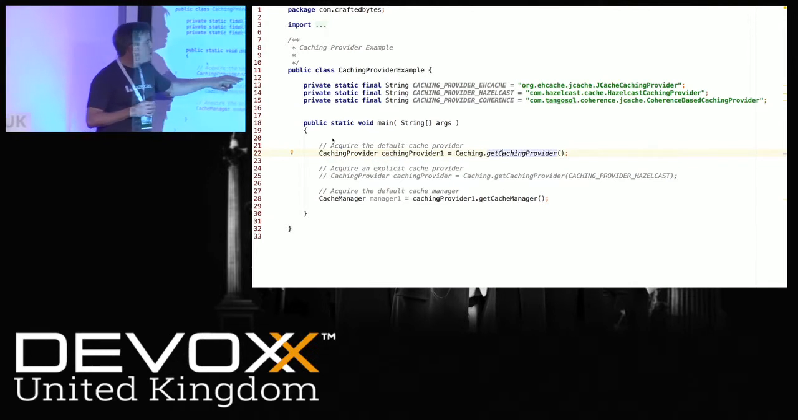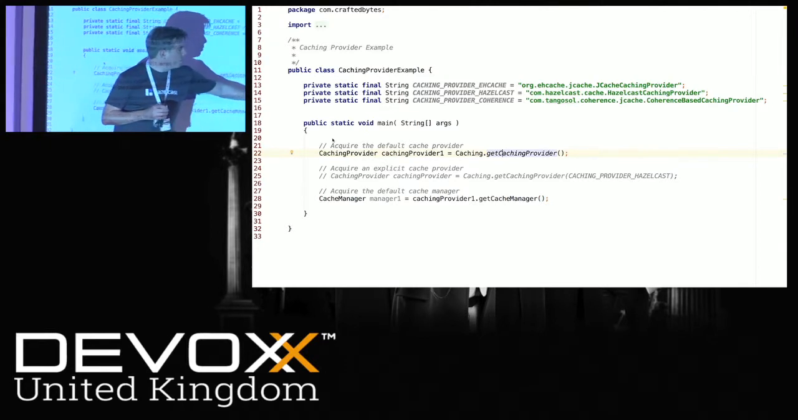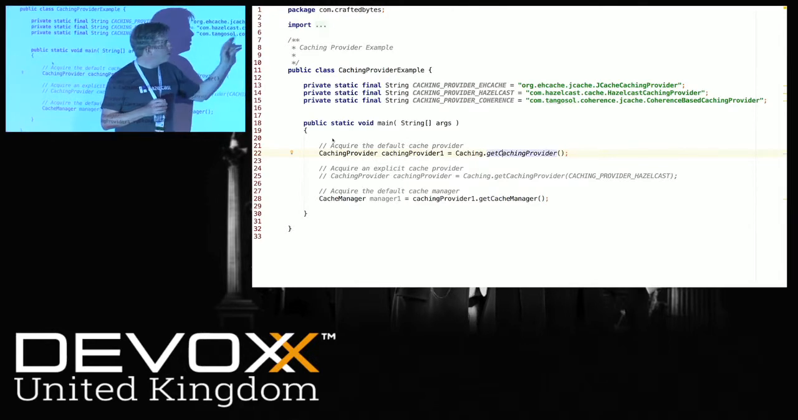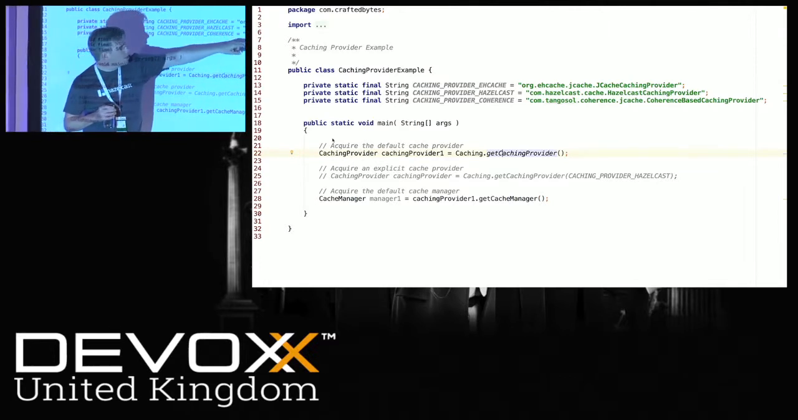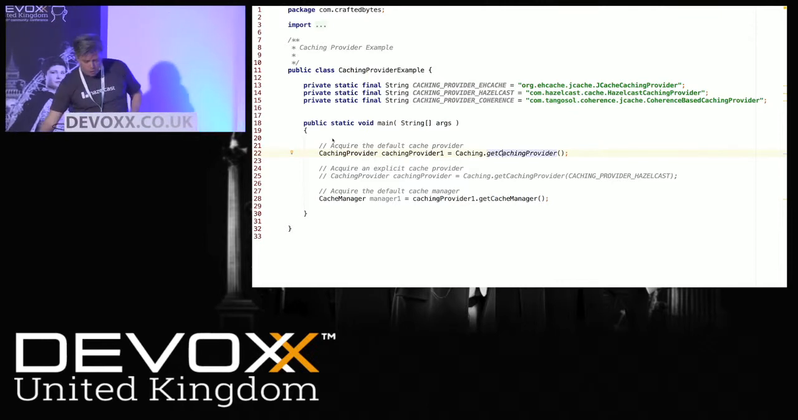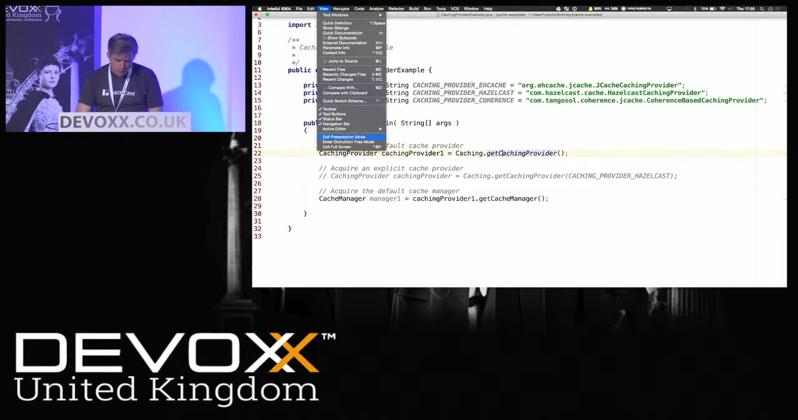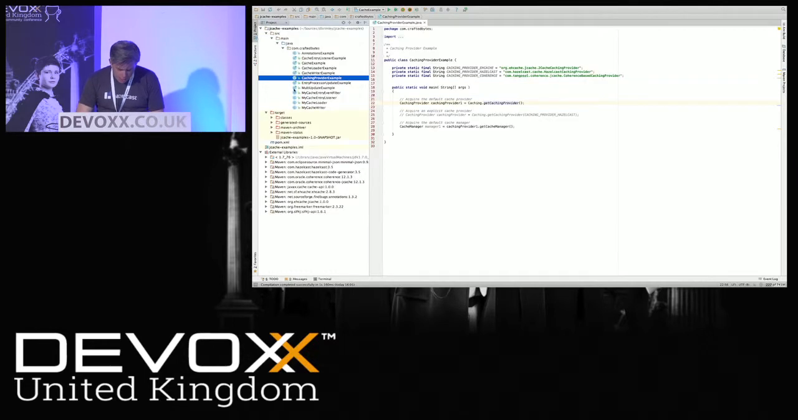So what you would generally do, just to be safe, is provide the caching provider with a key, and each vendor has a key to say, this is my caching provider. So you can see here I've got Infinispan, I've got Hazelcast, and I've got Coherence there. If I were to run that, it would just start up a caching provider. So I won't run that, but let's actually look at a real example of using a cache.